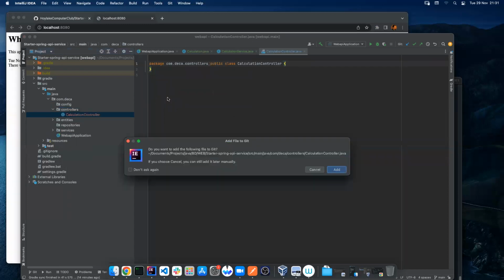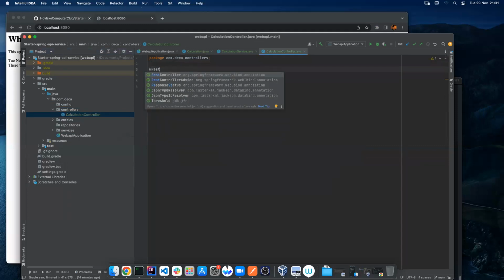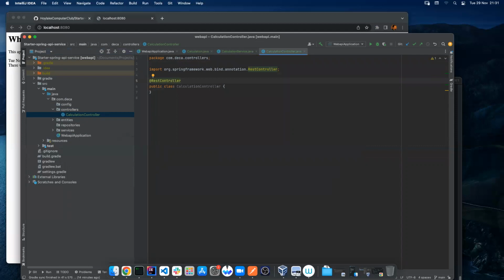Calculation controller. Now this calculation controller is going to be a REST controller. It's going to be like an API controller. This will be where get, put, post, delete, patch, whatever we want to do.